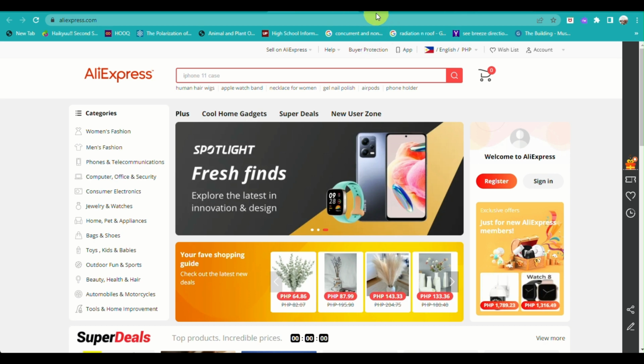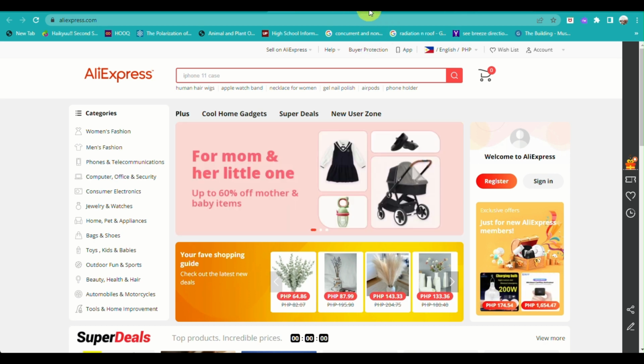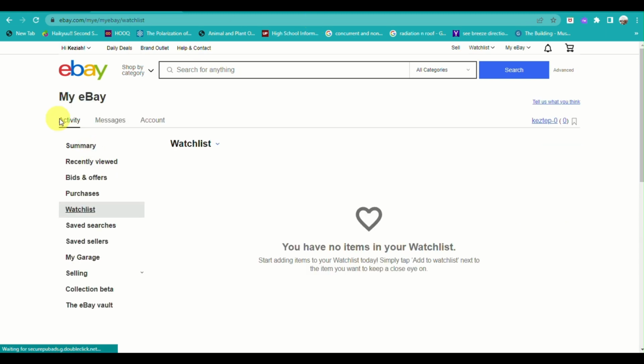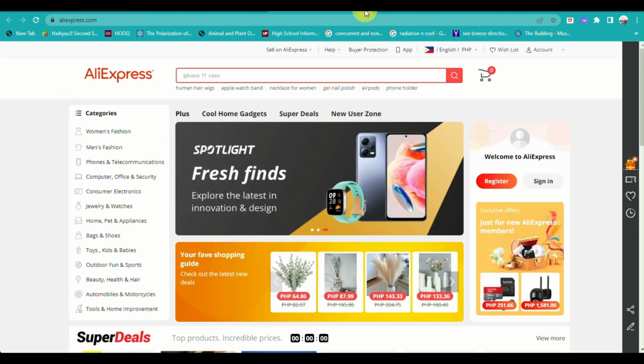So first thing, you need to open your account under AliExpress. Once you have the account on your AliExpress, you can also open your eBay account ahead of time. Here you can also sell your products.